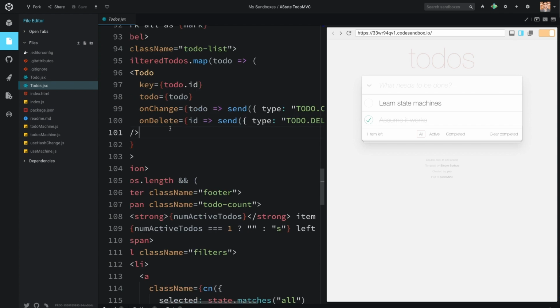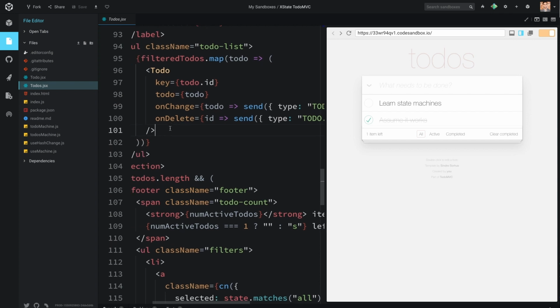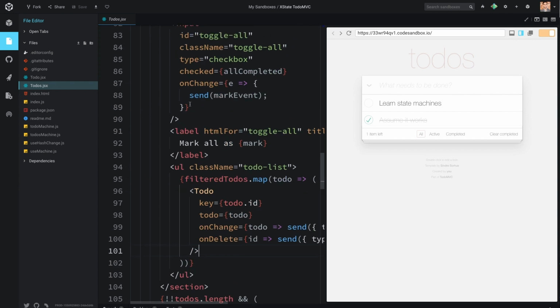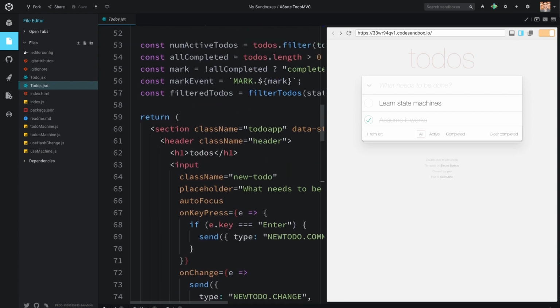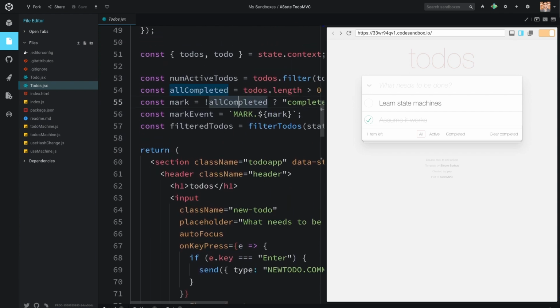So XState is shared through the context API? You could share it through the context API. In this case, it's not because it's just one component, but you could do that. So it is less boilerplate. Make a machine, use machine, you're done. Yeah. And so this actually works.